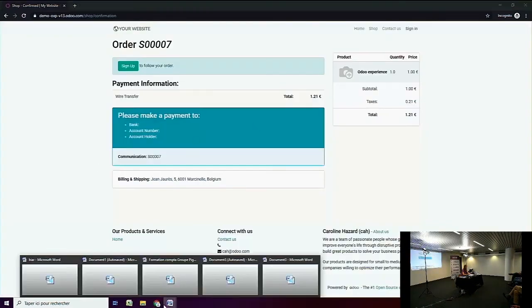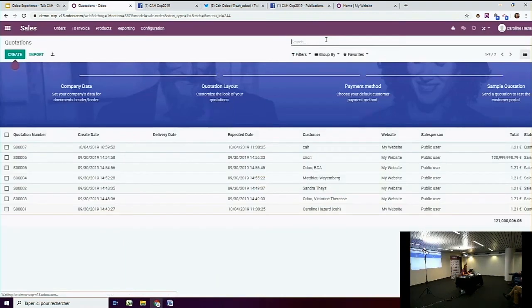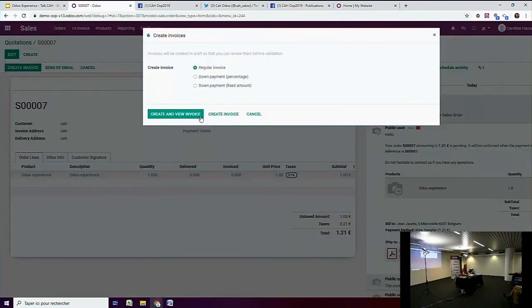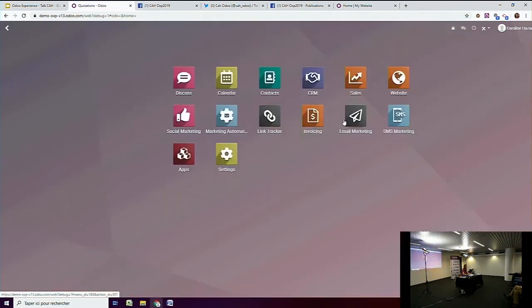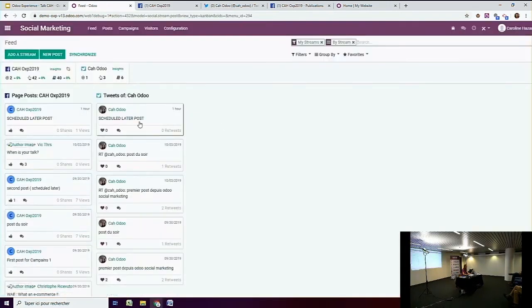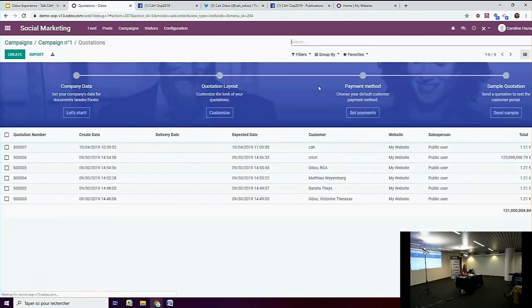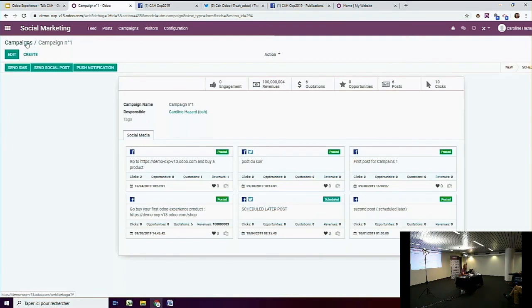Okay, so it's bought. Now if I go back on the database, from the sale app, I see that I have a new quotation here. It's sent because it was confirmed by the customer. So let's confirm it and create an invoice, to make revenue on that quotation. Post. And finally, if I go back now on the social marketing app, on the campaign, I see now that I have 6 quotations linked to that campaign, and that my last quotation that I just created is there, and the revenue just increased, not that much, by 1 euro, but you see here that everything is linked. So that's the main advantage of the social app.